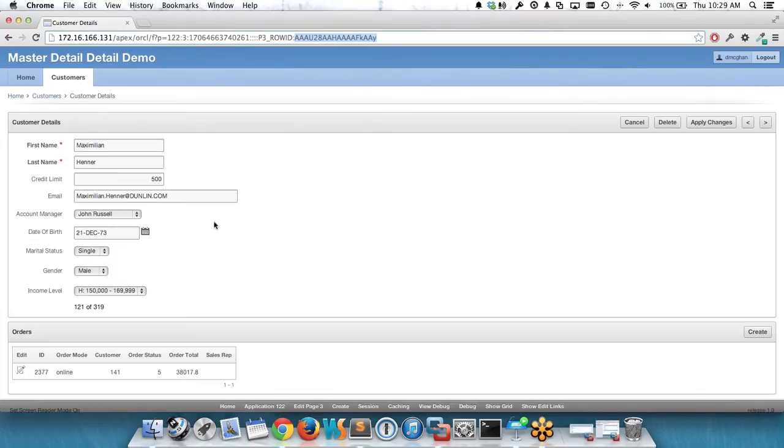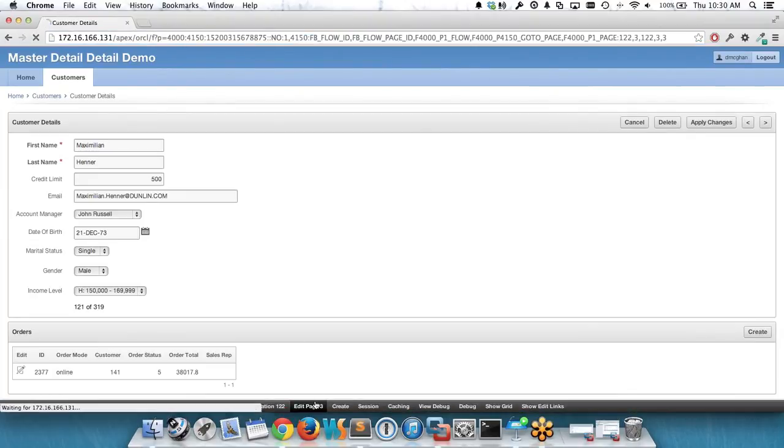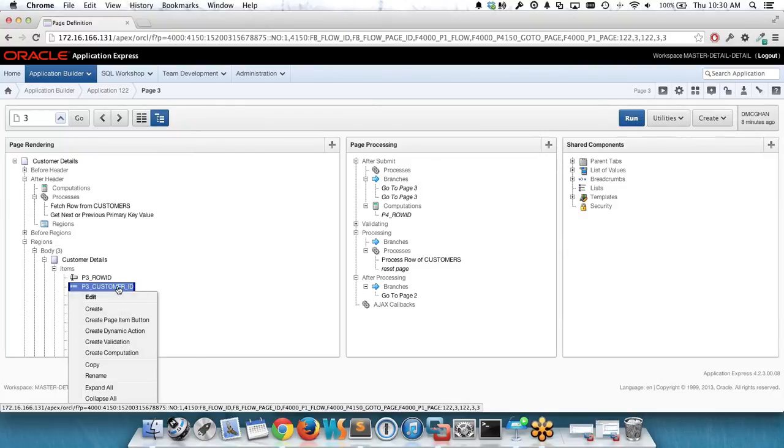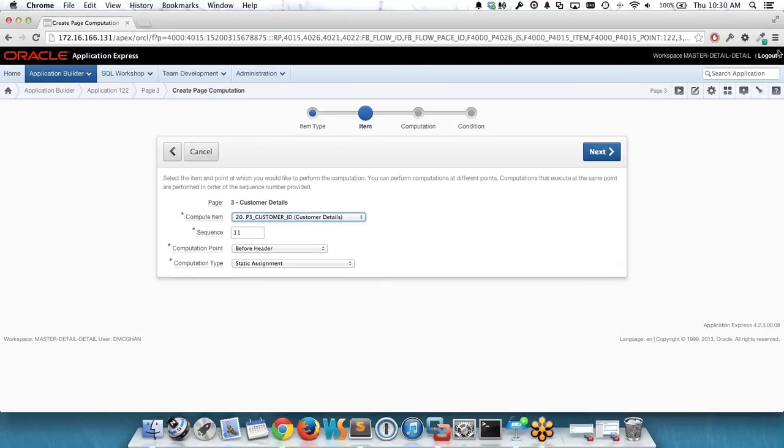So what I really need, when this page is rendering, I need the value from customer ID to get into persisted state. There's different ways to do this in Apex. We'll focus on a really easy one right here. So here's my customer ID. I'm going to right-click this and create a computation.